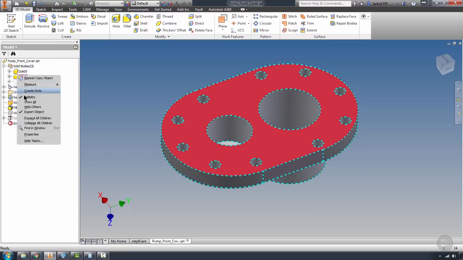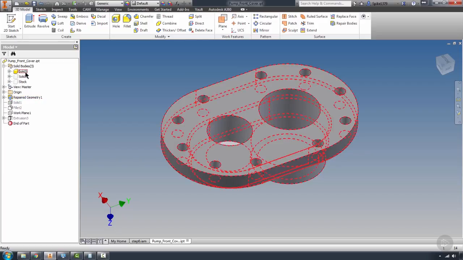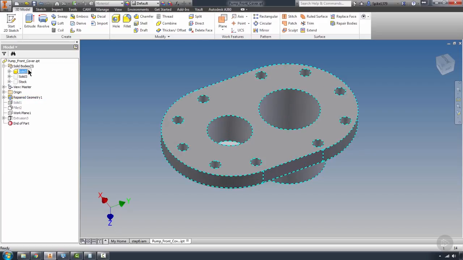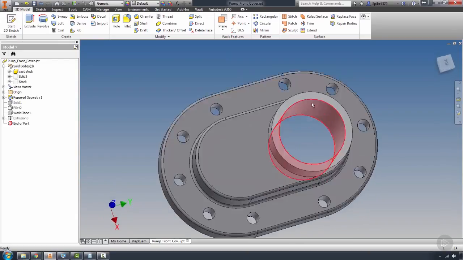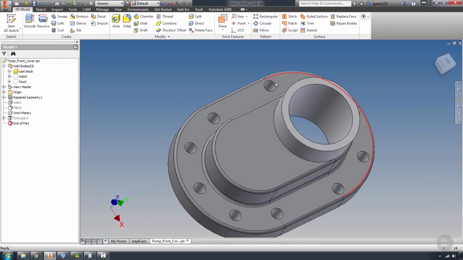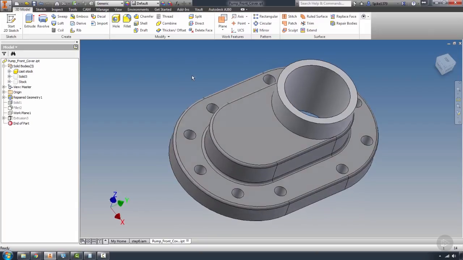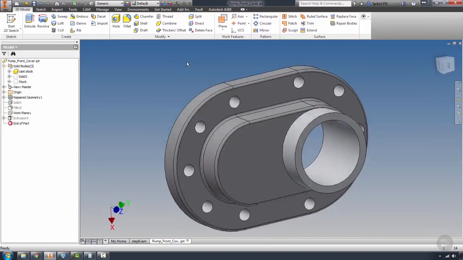So I can right click on the original part, turn that off, rename this copy, and we're going to call this cast stock. Now you'll notice that there are no colors assigned to this copy. It is an exact copy of the part with the exception of the colors itself. So what we want to do is defeature this.